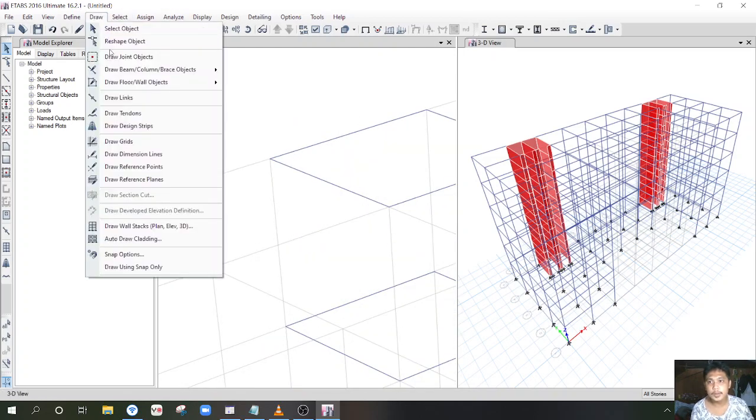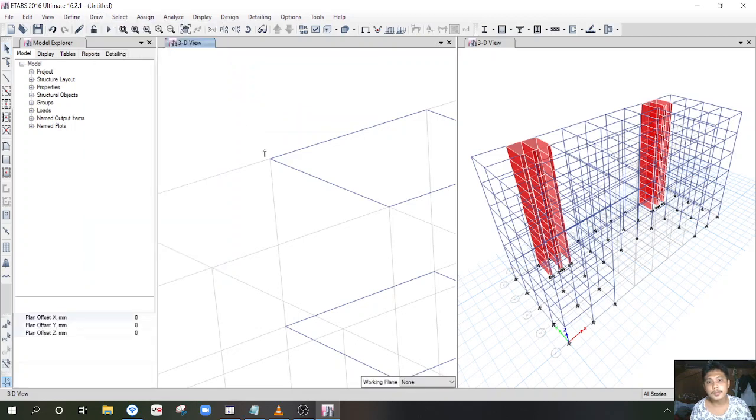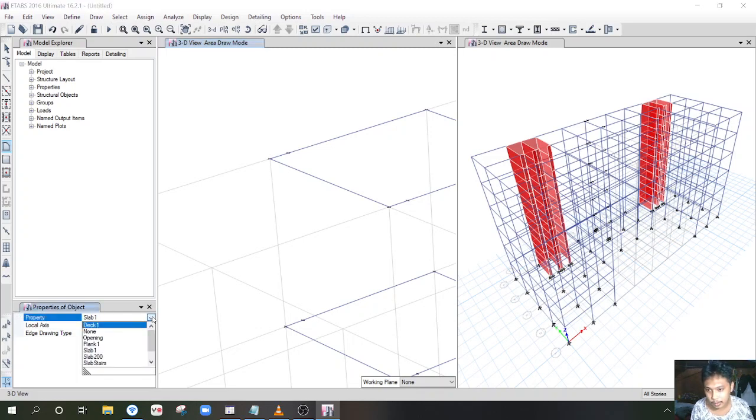Use draw, then click, and then offset. This is just a tip. You can do it however you like. Then draw the slab using the property of the slab of the stairs.